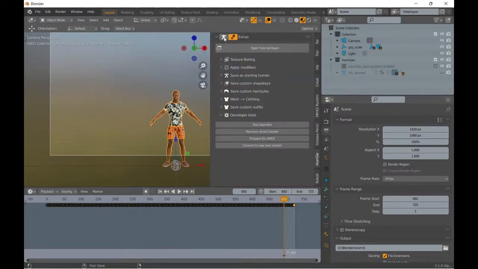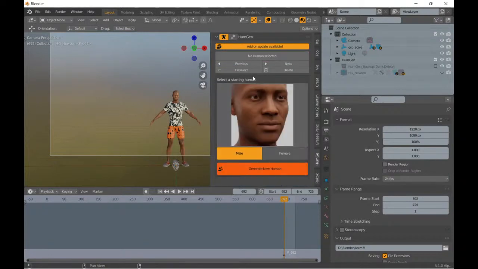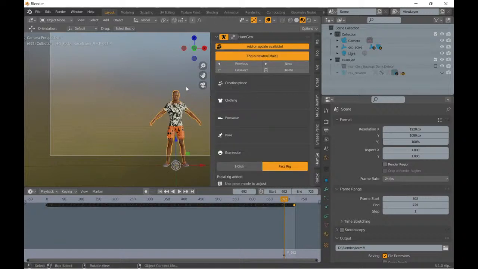Make sure we go back to the human character setup and go back, previous, next. What in the world? Oh, you have to select the character. Sorry about that. So I just selected the character.